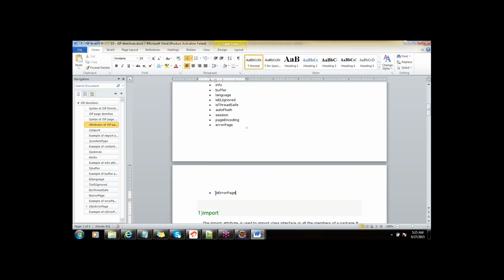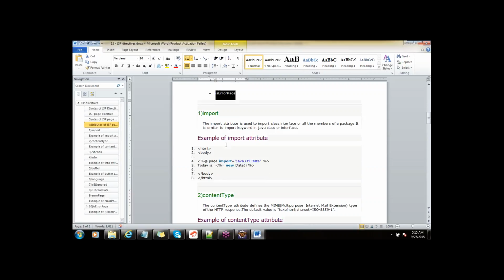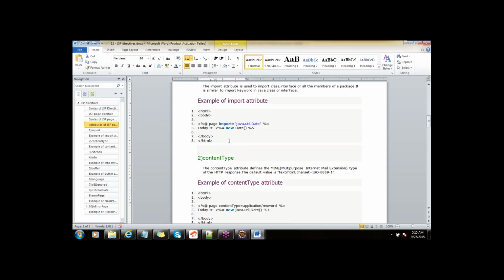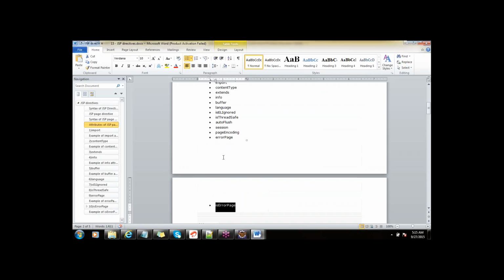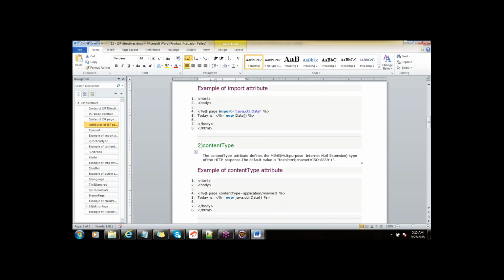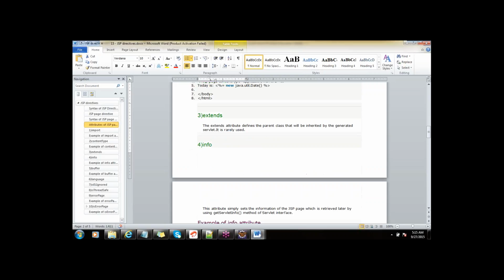You can mark true or false. Whenever you see "is" in a method name or attribute name, it's a Boolean value. You can see here also isELIgnored. It's a Boolean value, true or false kind of. So those are the things. Now let me go with some example.